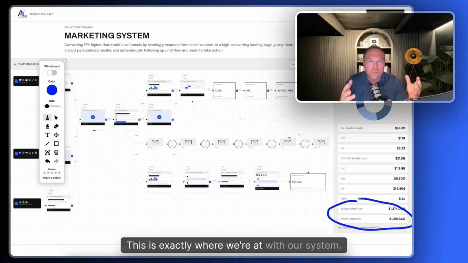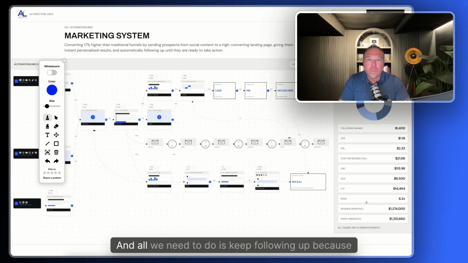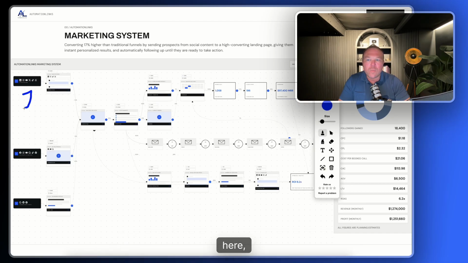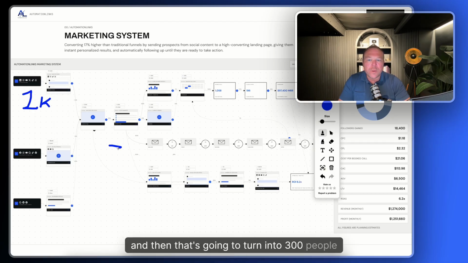This is exactly where we're at with our system. And we're going from 1 million to 10 million with this system. And all we need to do is keep following up, because like I said, let's say we're going to get 1,000 people here, 1K, and then that's going to turn into 300 people here, 300. And then that's going to turn into 30 customers here at the end.